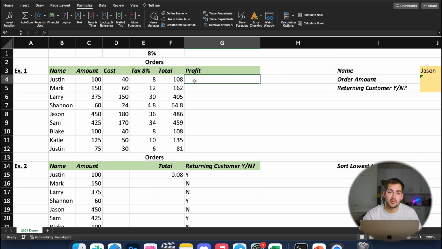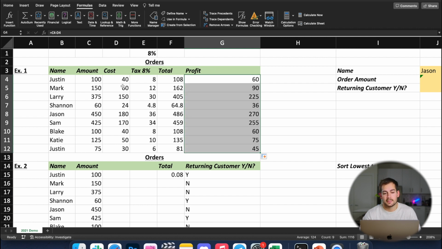So let's use profit for an example. Profit is gonna be, so we'll enter an equals, we'll click our amount minus cost, and we'll press enter. This is our profit, okay? So $60. If I drag this down the entire column, it's automatically inputting the data from each of the rows that corresponds to this cell, okay?